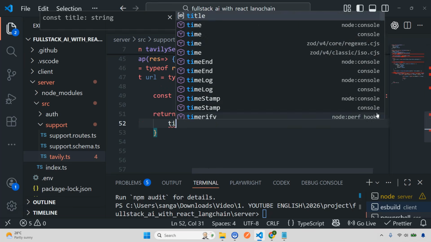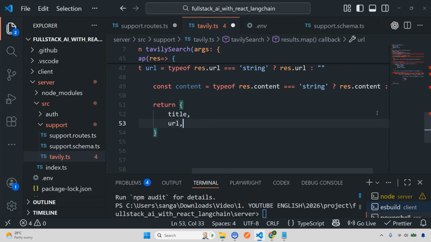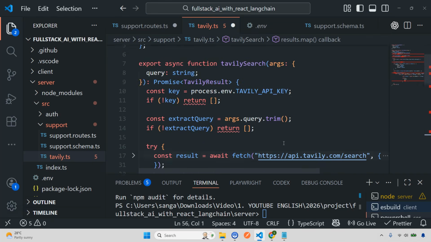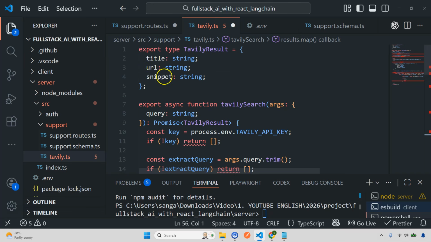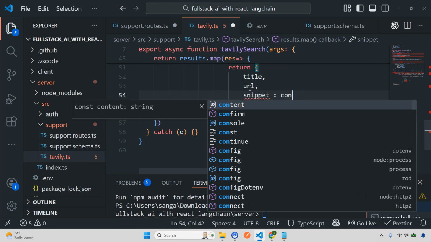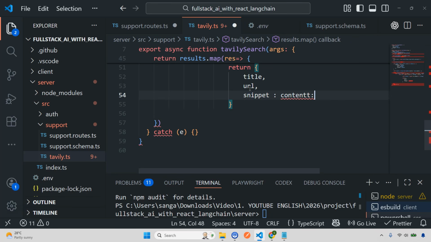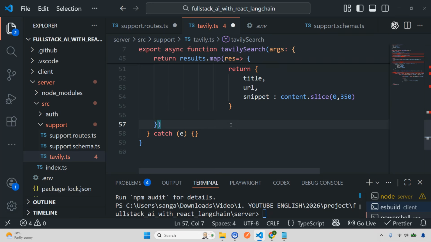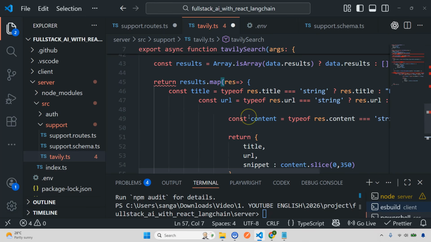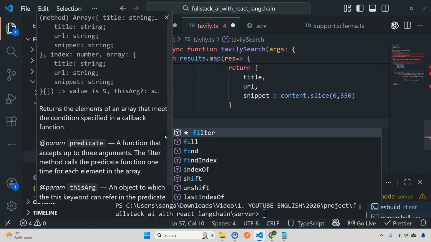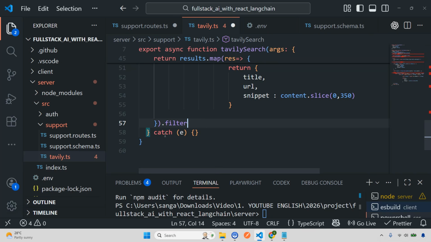So I'll return the title, return the URL, and let's return a snippet. What are you returning? Let me just check. Snippet. So you're going to return a snippet, which will be the content, and then I'm just going to do .slice(0, 350). And then what we can do, we are doing map, and here I'm just going to do filter. If we are getting a URL, then only we are going to do it.